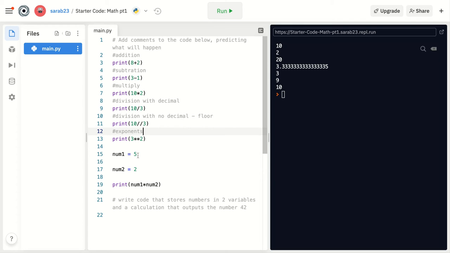Then I have 2 variables, num1 and num2, 5 and 2. And then I'm printing 5 times 2. So that's multiplication. And it's saying 5 times 2 is 10.